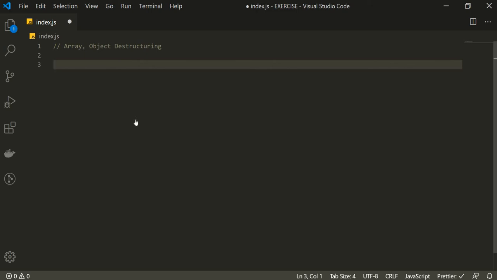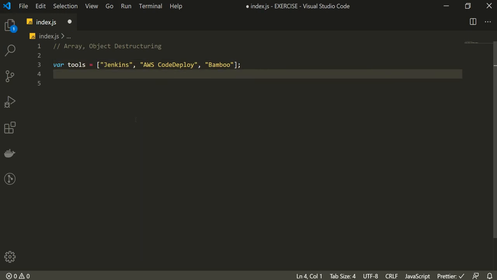Let's create one variable called tools, an array. Now I want to add the names of the tools which we as developers use for the auto deployment of the code. One of them is Jenkins, the second one is AWS CodeDeploy, and another one is my favorite, Bamboo. So let's say I have this array.